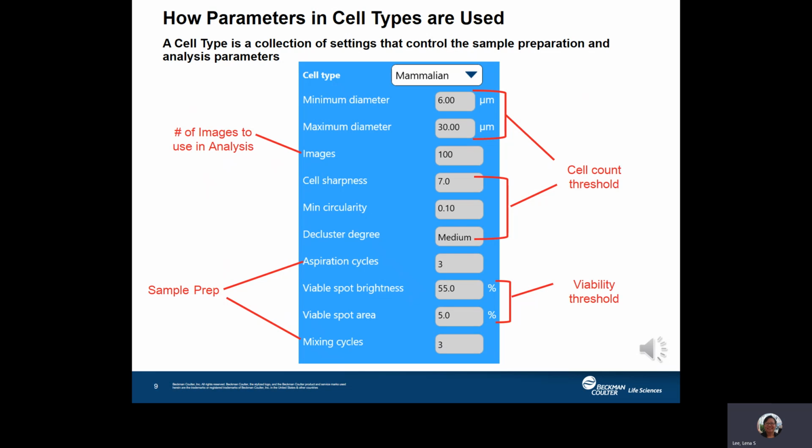Here I just want to give an overview of what cell types are. Here is an example of parameters in a cell type from the Vicell BLU. The cell type is a collection of settings that control the sample preparation and analysis parameters. The cell type includes the number of images to use in analysis, the sample prep settings, which are the number of mixes that you might have for your sample, also the cell count threshold and the viability threshold.